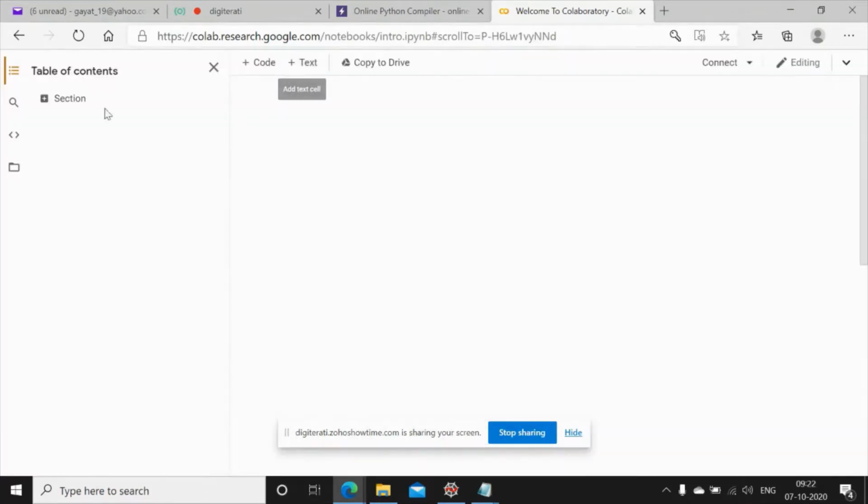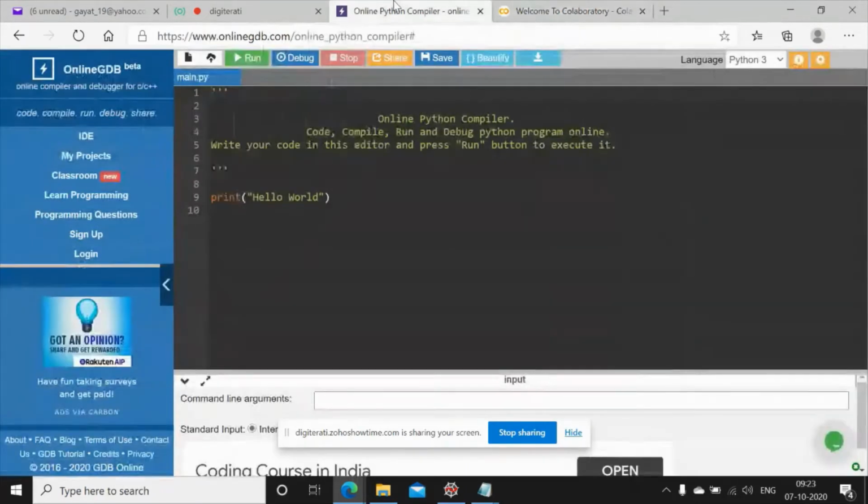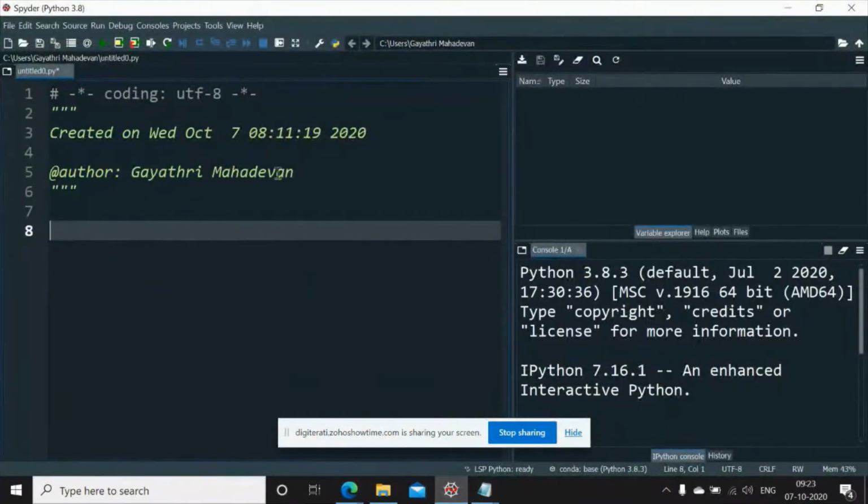So, as I told you, this is Google Colab. You can use Google Colab. You can sign in to Google, or you could use a Python online editor. If you have downloaded Spyder, you can work with Spyder. I will show you the first working in all the three. After that, you can choose your comfortable way of working by yourself.